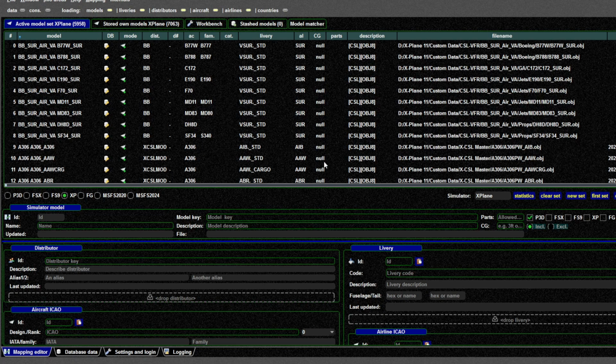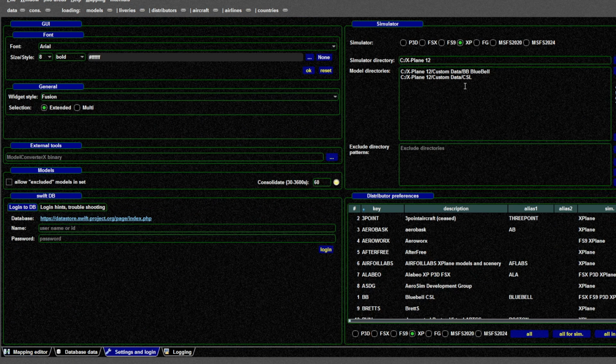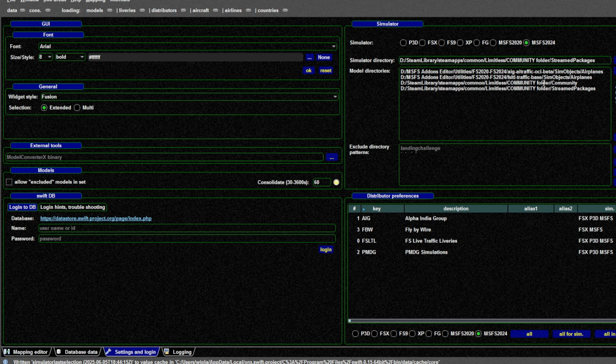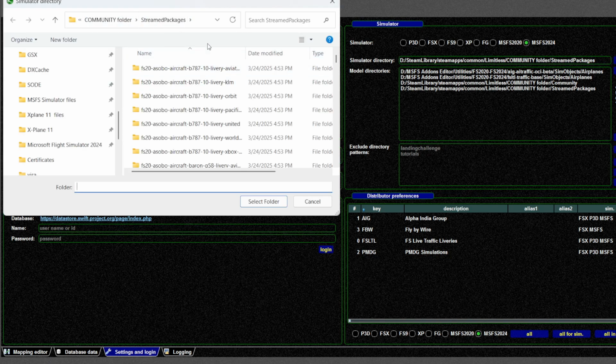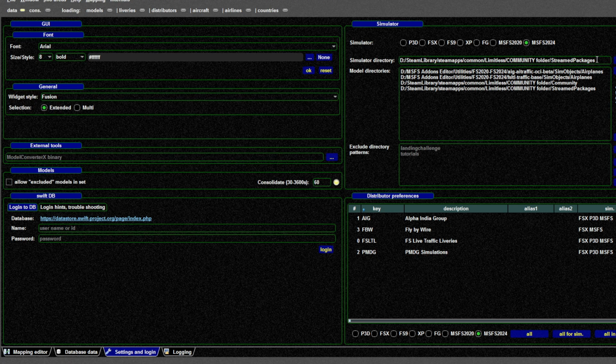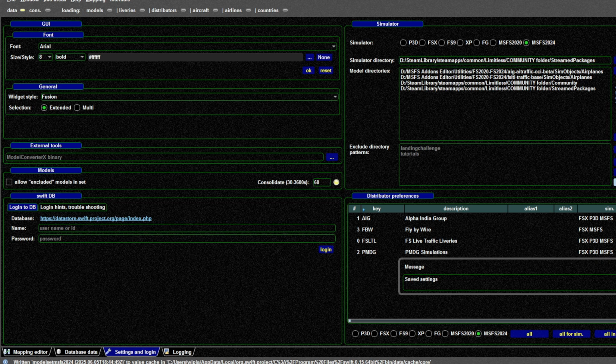Once the mapping tool is loaded, go to settings. Here you will see Microsoft 2024. You click on Microsoft 2024. In my case, this is where my folders are, and here are the model directories that I have or that I set. You can set them from here, as well as the directory of your simulator. In my case, I would have moved it to limitless, since I'm using the Steam version. And then you press save, and save here as well.